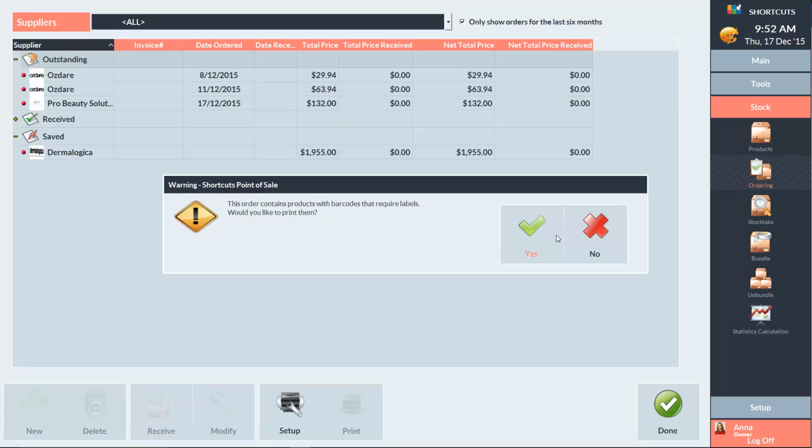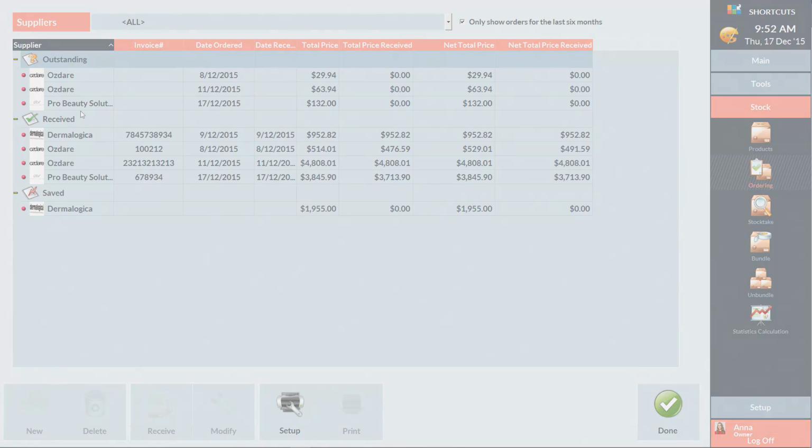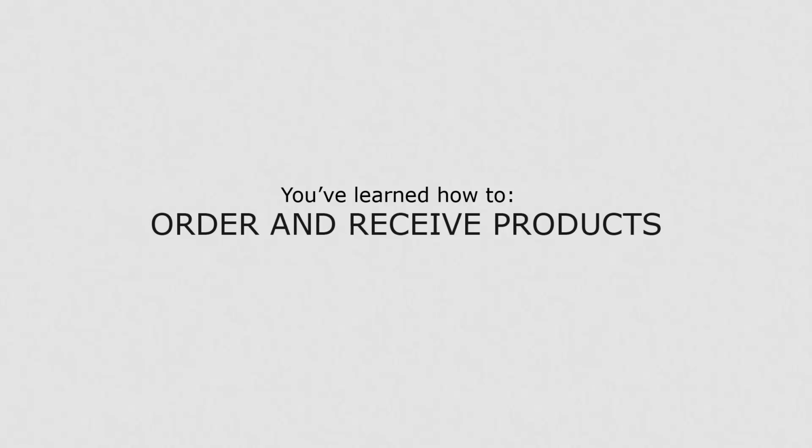Shortcuts is now asking us if we'd like to print the barcodes for the products we've ordered. I'm going to select No. And we can see that the order has now moved into the Received section. We can also see another order in Outstanding, which is for those back-ordered products that are being sent separately. Now you know how to order and receive products, you can efficiently manage your product levels.